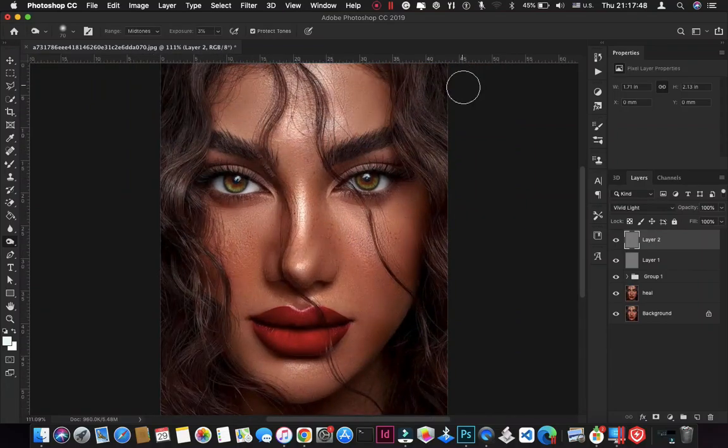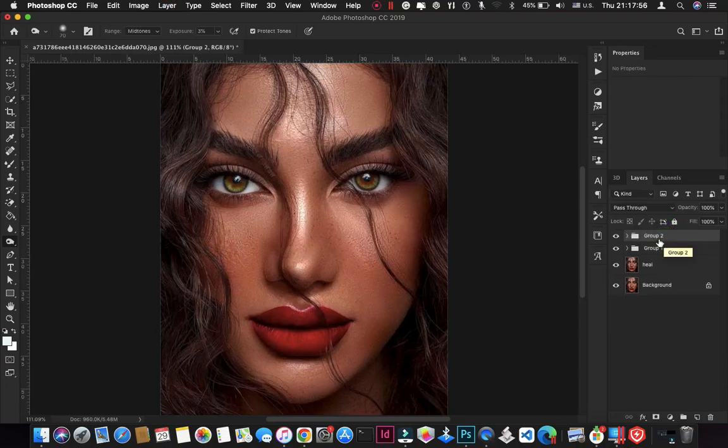This is how you can enhance your photo. So let's put this and this in a group. This is how the picture looks, and this is how you enhance it.